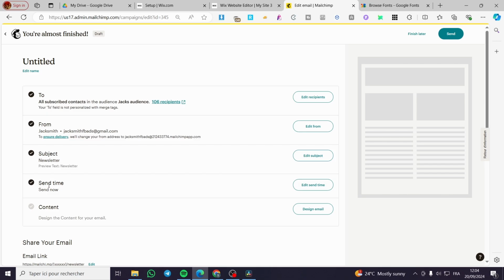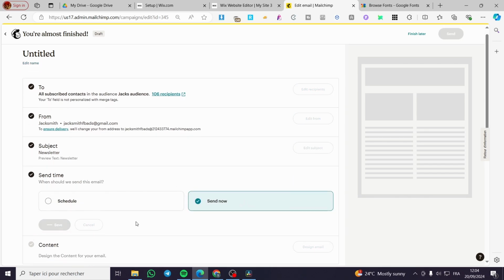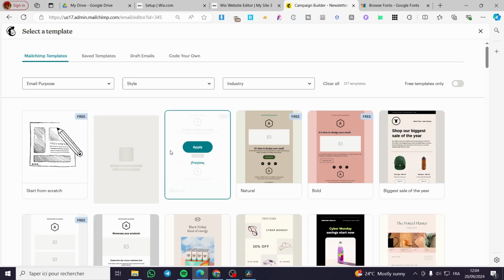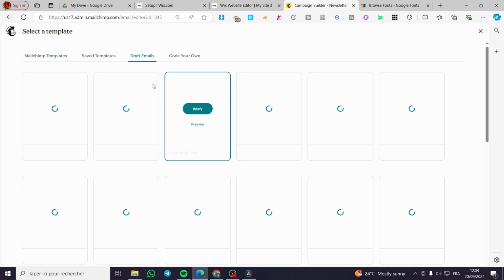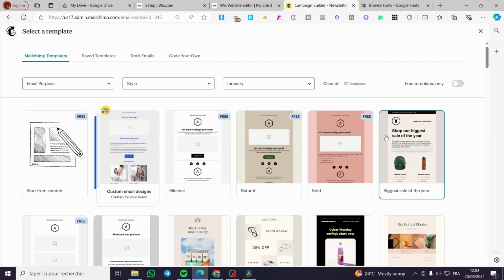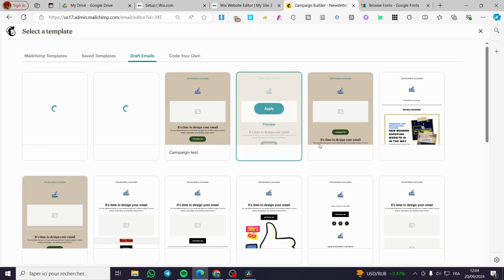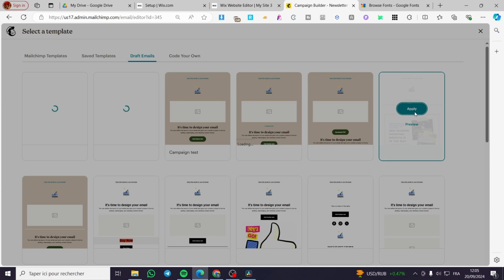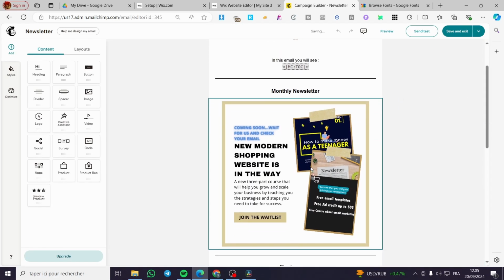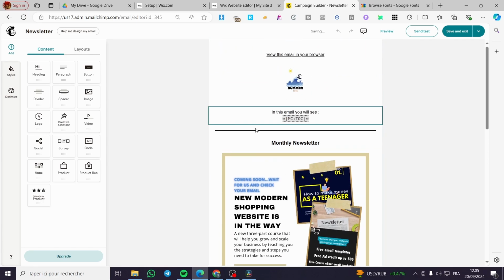Then we have the sending time. You can go ahead and edit it, set it here, send now or schedule it. For the content here, which is our last step, is to choose a template. Go ahead and choose a template or from the drafted emails. We have some free and some paid emails. We are going to only use from drafted emails. So let's go ahead and click on apply right there. Here we have an image. So we have some texts.